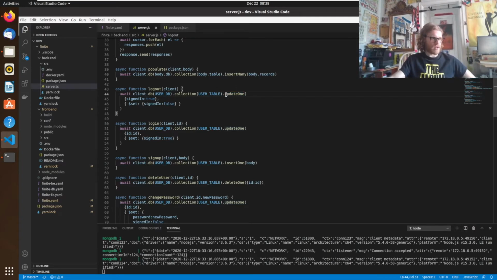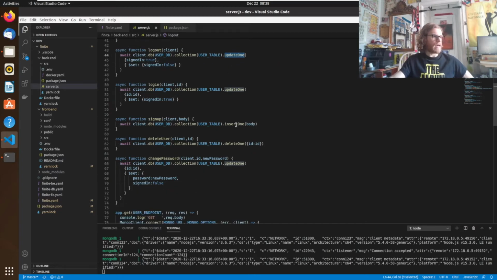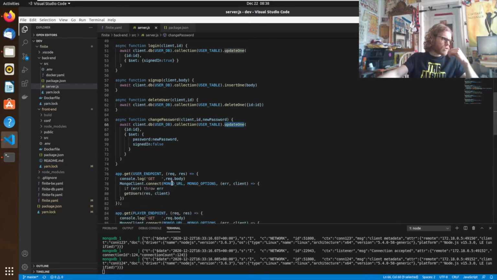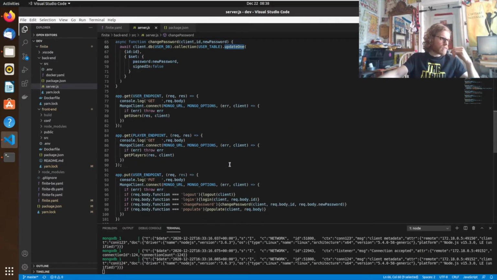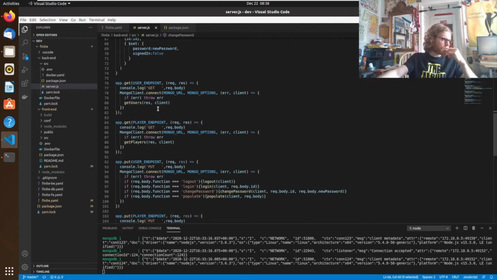Yeah, once again, this is just unique to MongoDB. So that's how you communicate with that software. And then insert one is another one, delete one, that's for delete users, signups, insert one, change password, update one. Same deal as log out and log in. They're all update, because those are put requests. So each of those requests is configured like this.